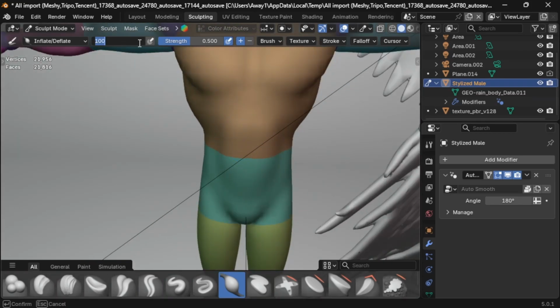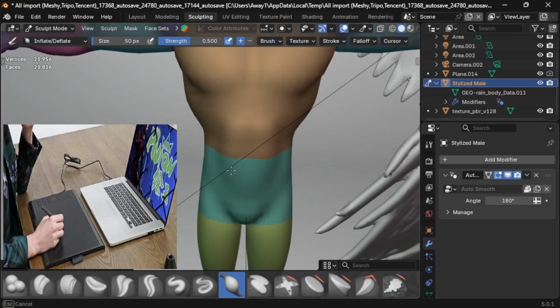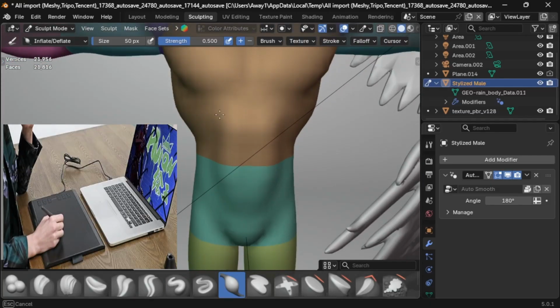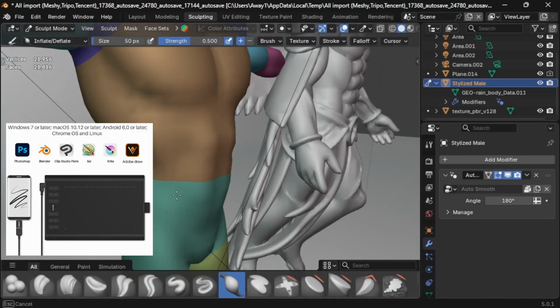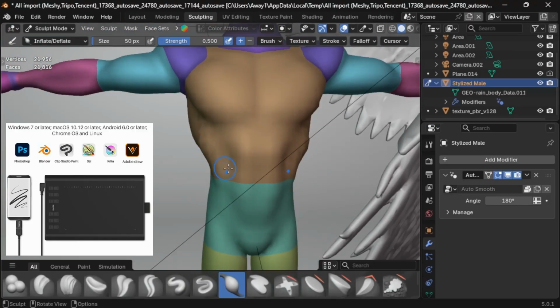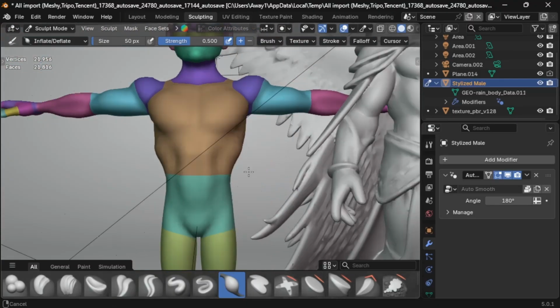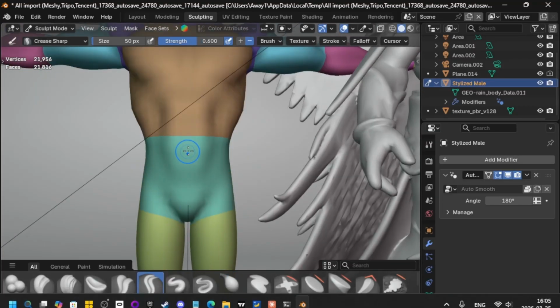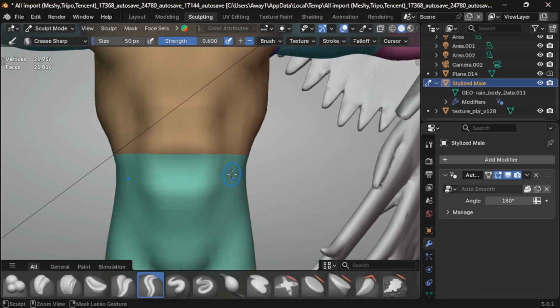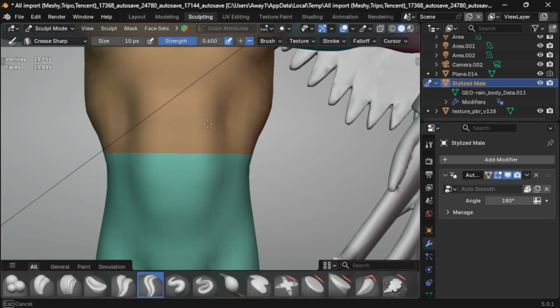For the sculpting, I use a Wacom tablet. It's the Inspiroy H1060P by Huion. It's an old one, but very good. I can put a link in the description if you'd like, from Amazon. It's a great tool if you want to work with it.